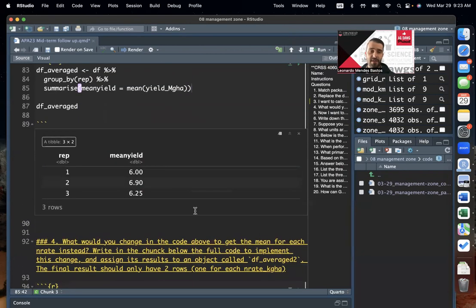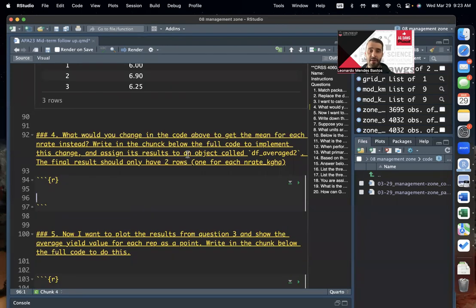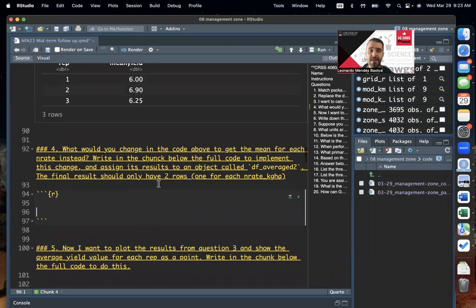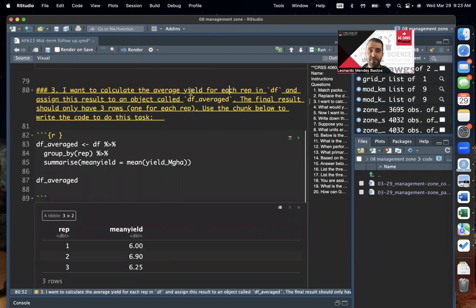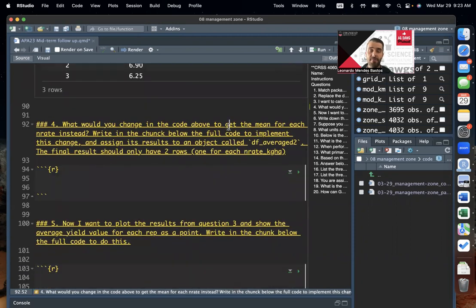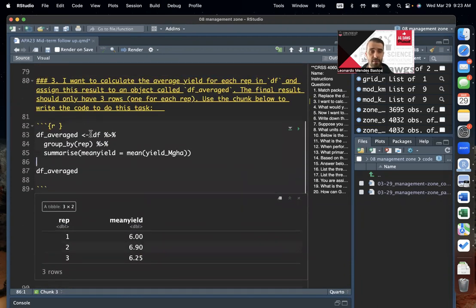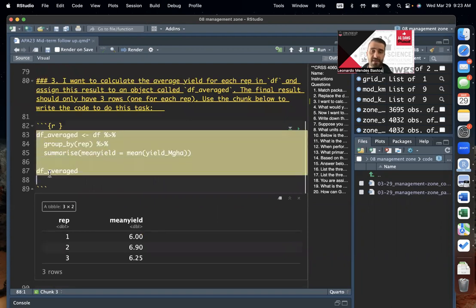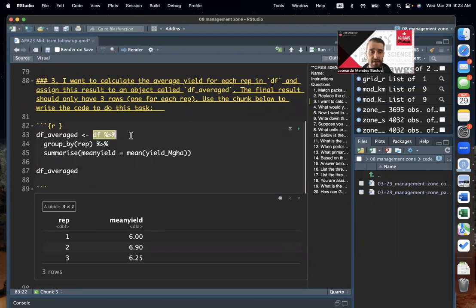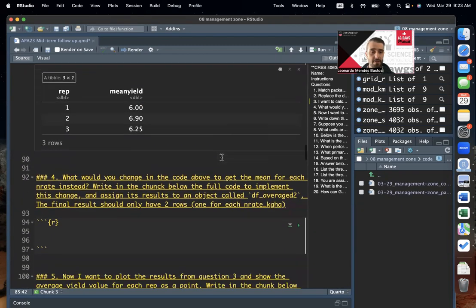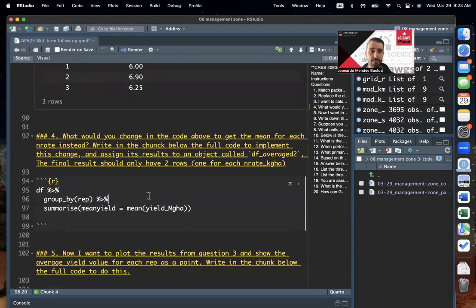Okay, so the next question was asking you, what would you change in the code above to get the mean for each n rate instead, right? So here I was asking for the average yield for each rep, and here I'm telling you that instead of for each rep, I want it for each n rate. And I'm telling you here to write the code below and save it to an object called df average. So what you could have done is just copied this and edited, right? I'm going to do this a little bit more separated just so you can see what I was exactly looking for.